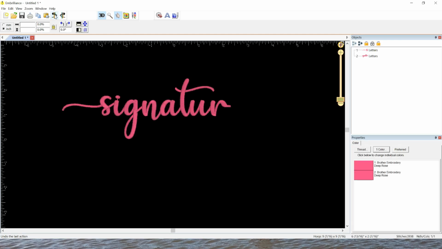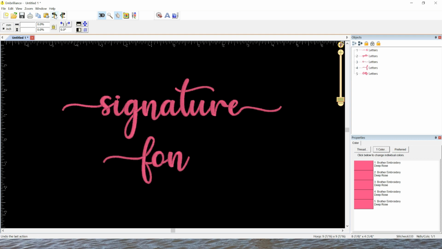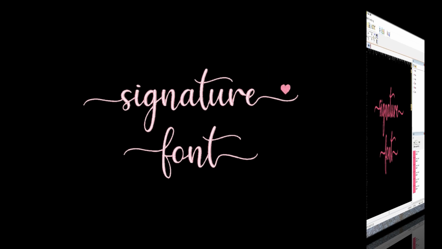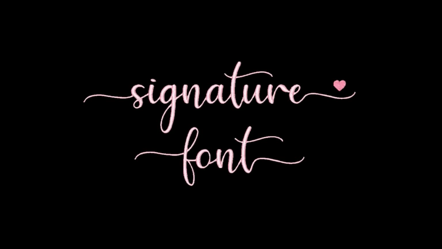Today, I will show you how to merge embroidery fonts with the free Embrilliance software. For this demo, I will be using my signature font I created.